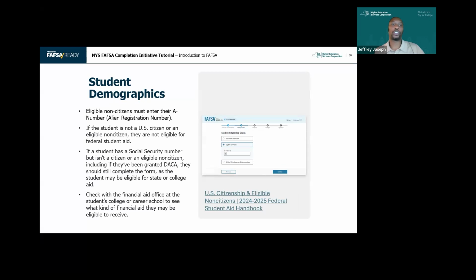Okay, so in New York State, we do have the DREAM Act for those students that may not be a citizen or eligible non-citizen. We have an opportunity for them to get state aid, and you can learn more about that during the TAP DREAM Act presentation later on today if you want to sign up for that. If a student has a social security number but isn't a citizen, right? So they have DACA status, things like that. They can still complete the form because the state or college can use that for their own aid purposes, right? And then those students will also check with the financial aid office at the schools or institutions they're going to because they might have special programs for them as well.